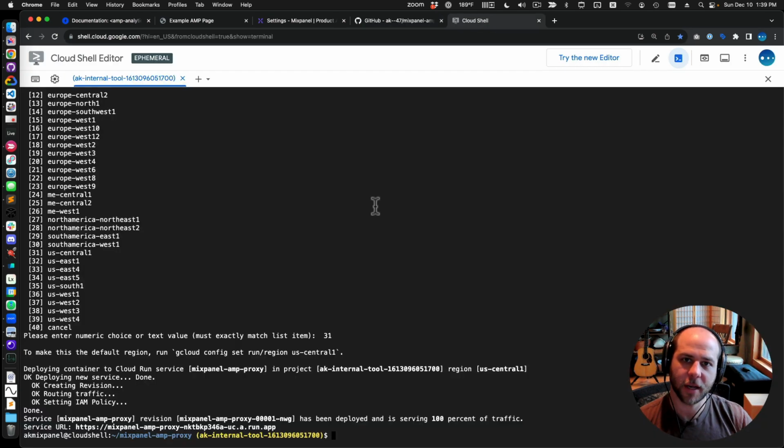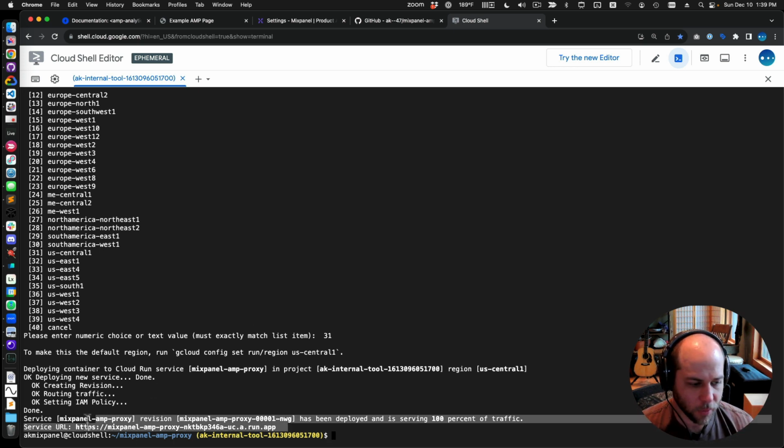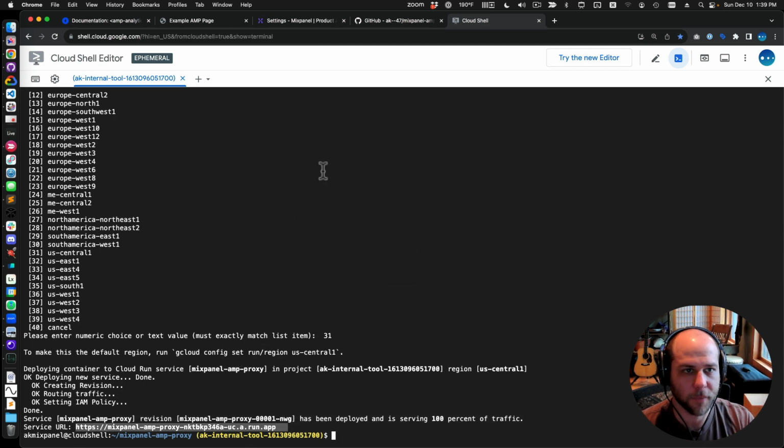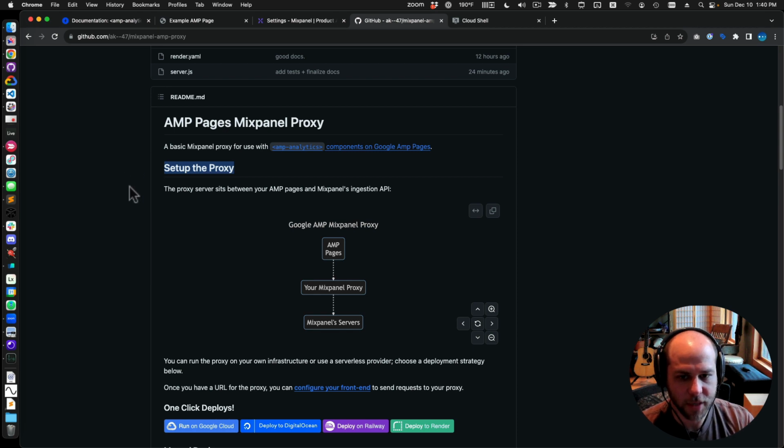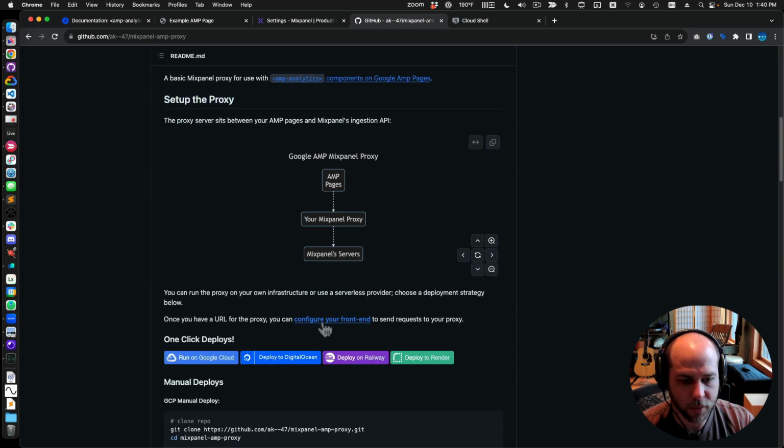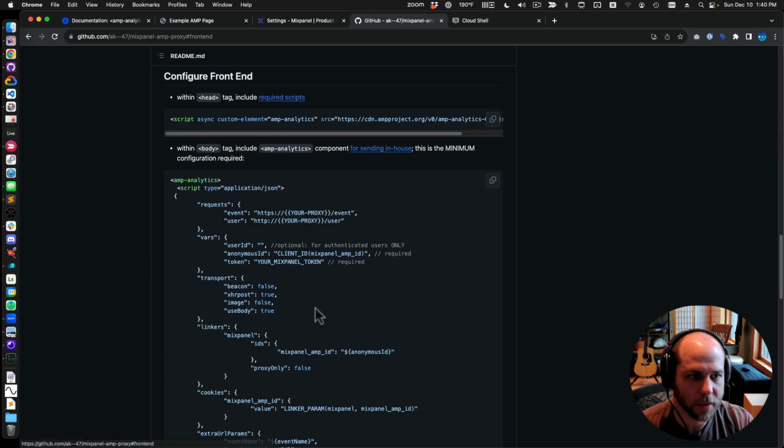It will take a little bit of time for this service to spin up and deploy, but once it is done, you will get a service URL at the very end. This is the endpoint of our proxy, and this is where we're going to send data. So we've completed this first part of setting up the proxy. We are now ready to configure our front end to send data to the proxy.